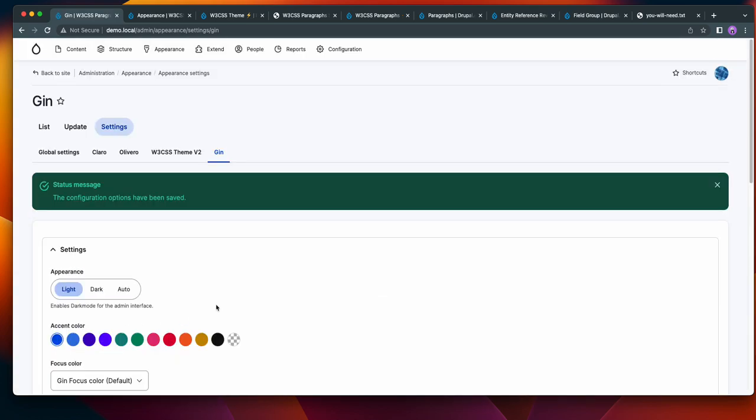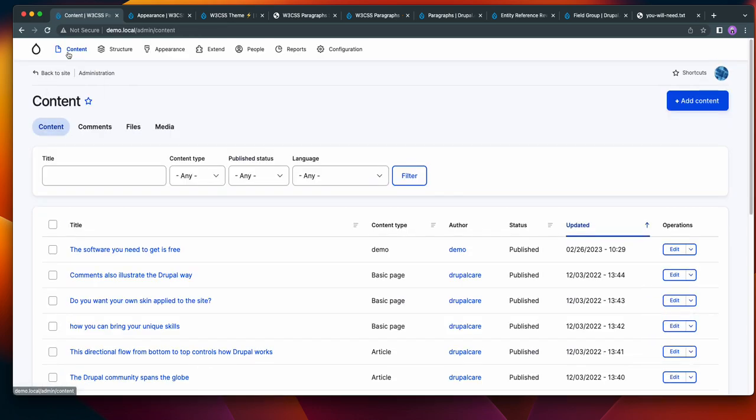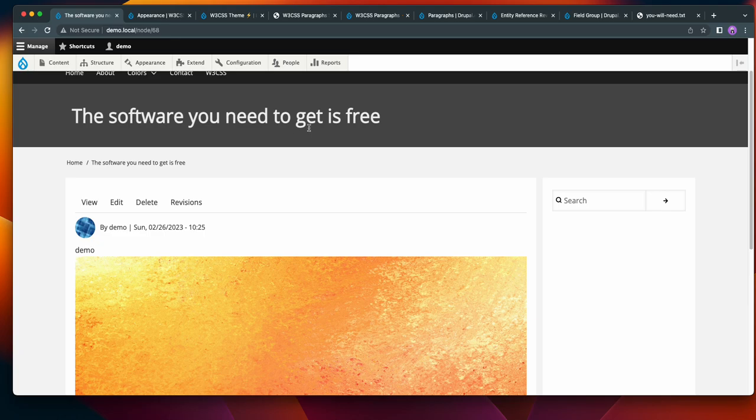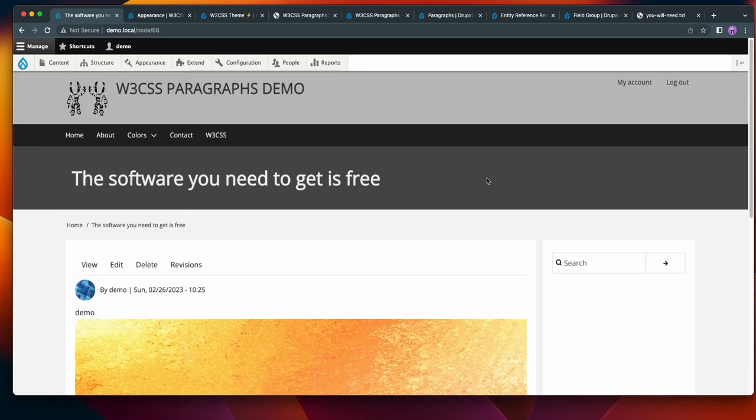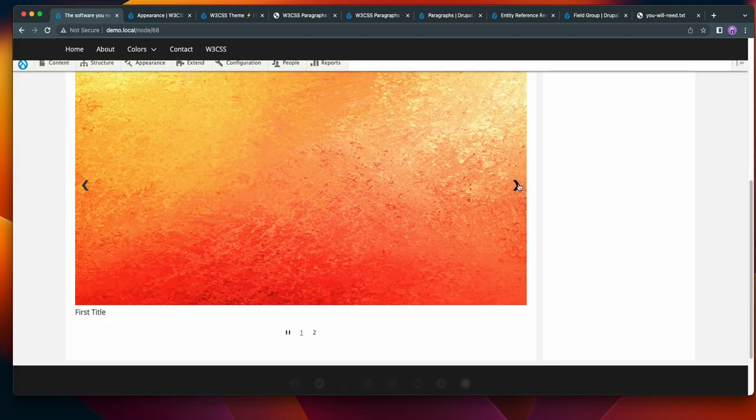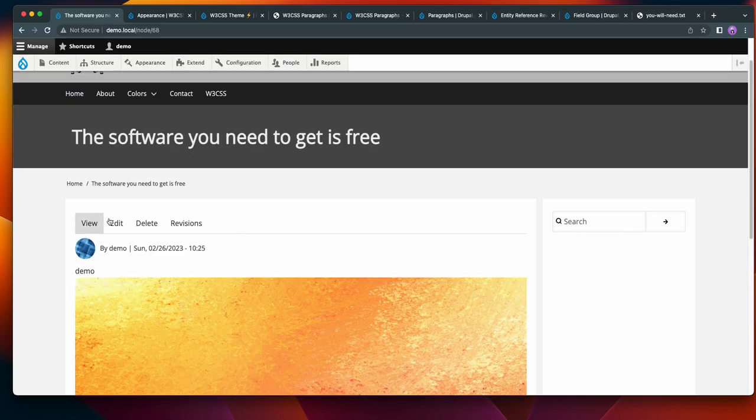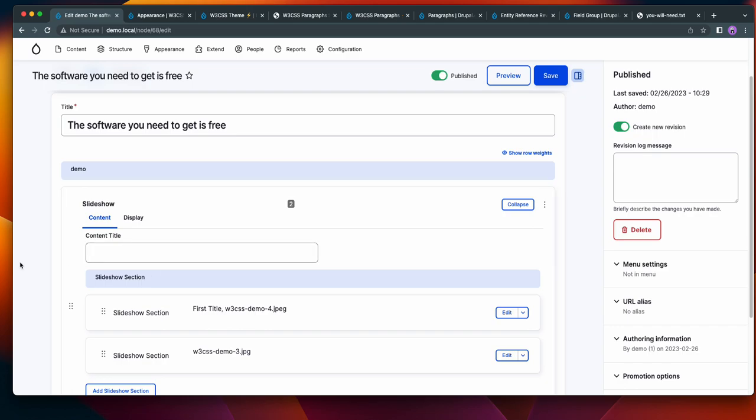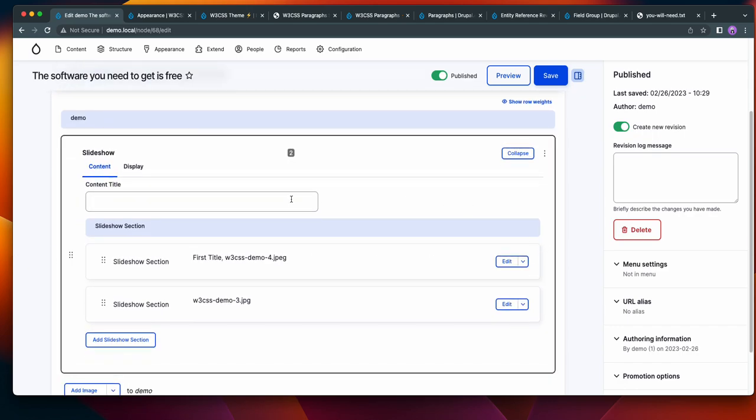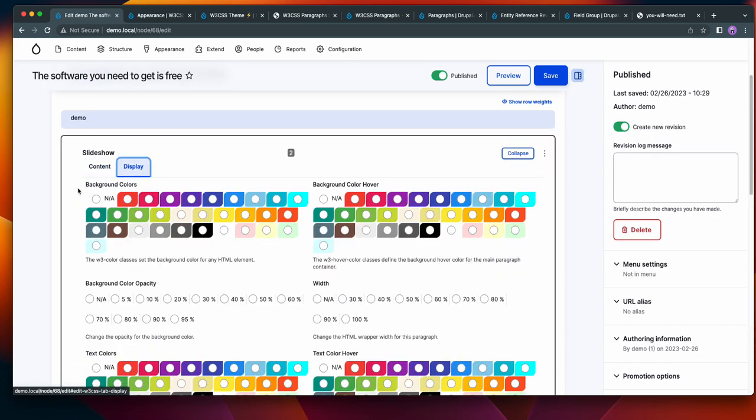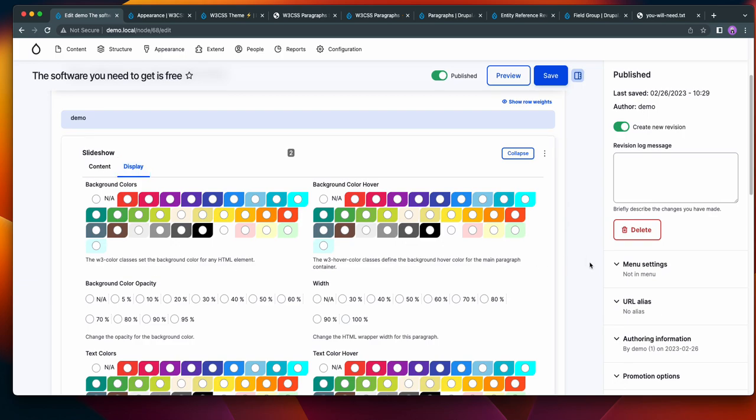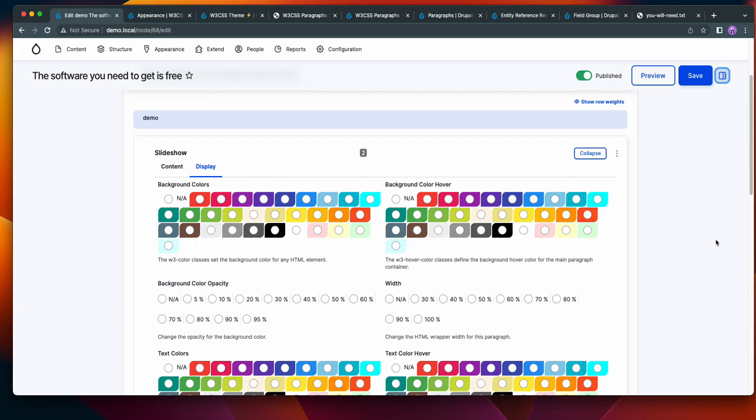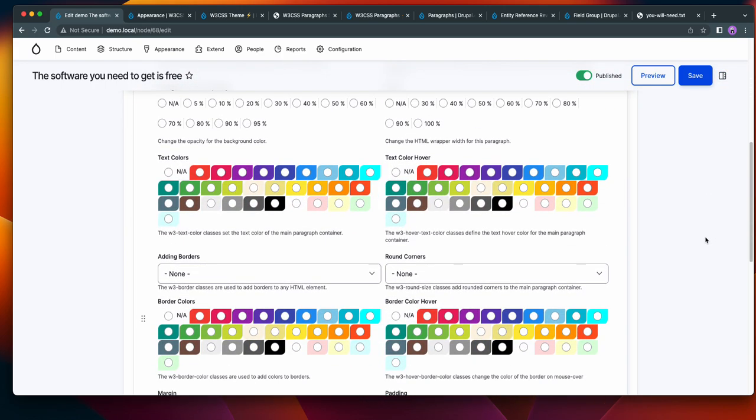I click save. If I go to the content, this is the content I created. I'm still using my theme, the W3CSS theme, as a default, and this is the slideshow. If I click edit now, you get a wider and more organized view. I think it's easy to understand here, and you have better space. If you want to expand even more, you could get all this more clear.